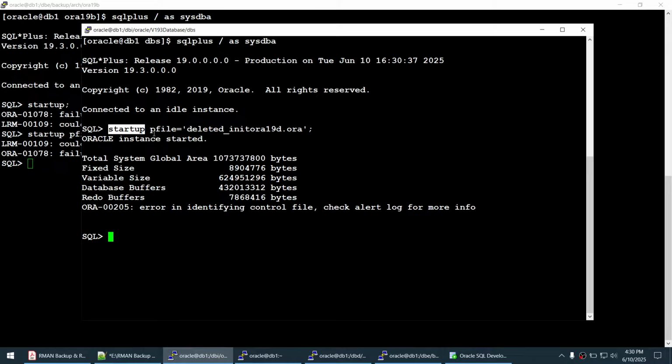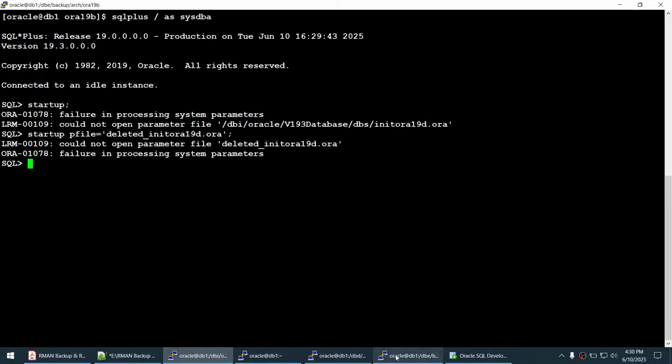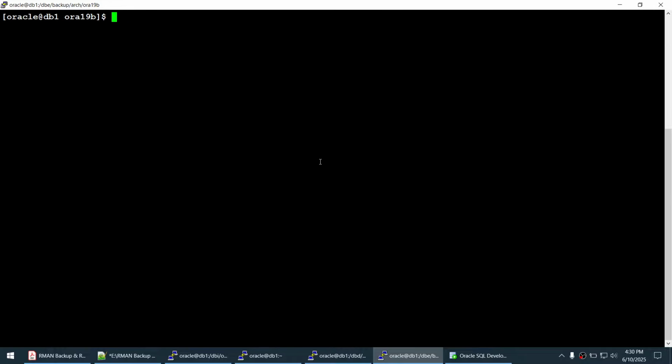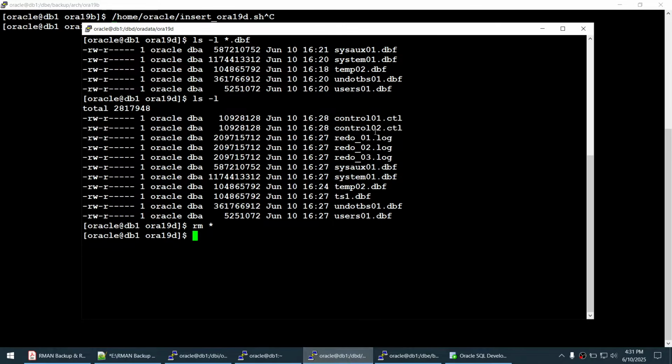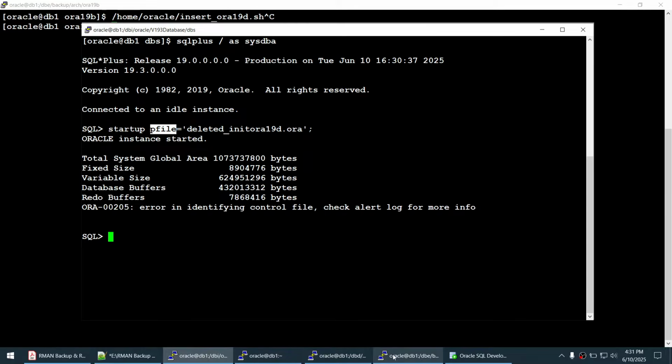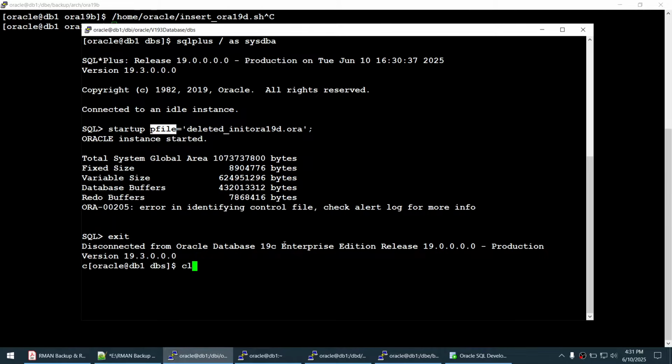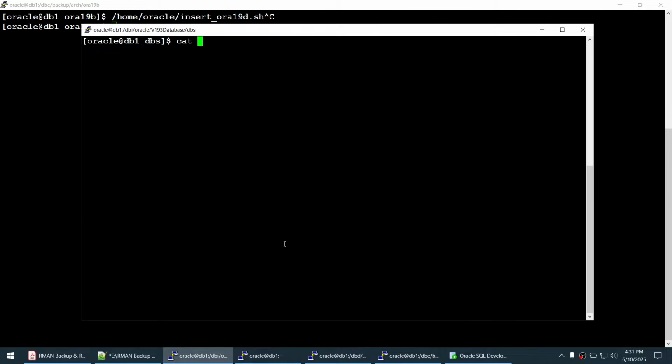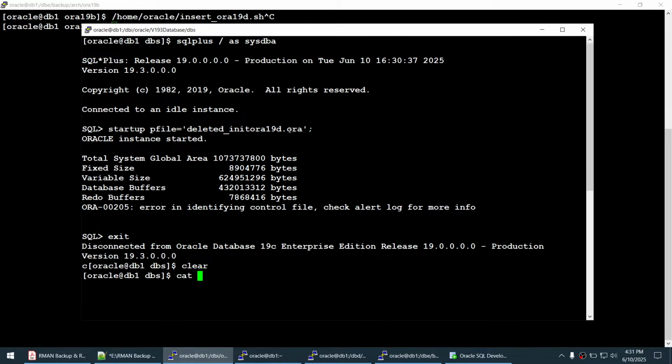Now we actually should not use this pfile because in this particular pfile, if you see, the control file locations are not correct because I never modified that. So if I show it to you, let me show it to you. Where was that file? I thought I'm in that directory, but that's fine. So let's exit and let's clear and let's cat that particular file that we used.